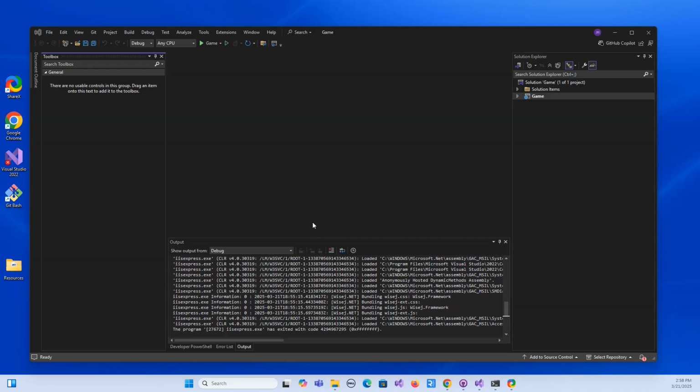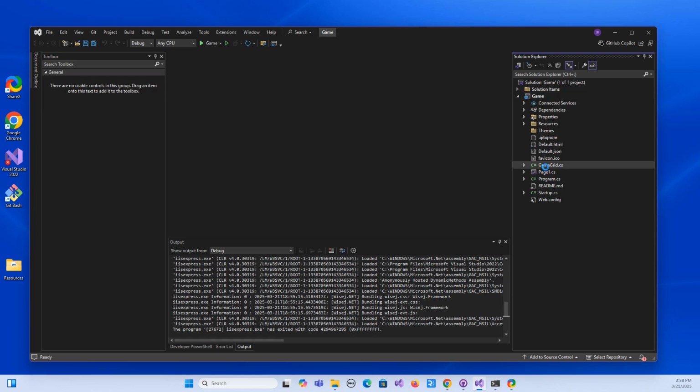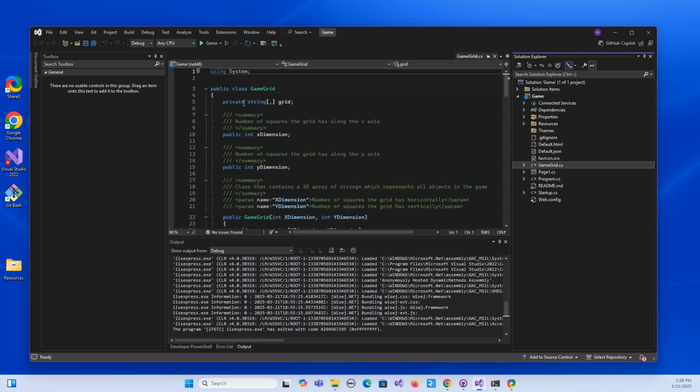This week we're going to do some refactoring. Currently our game grid uses strings and instead we're going to refactor it so that it uses game objects. So first let's go to our game grid. And you can see right here, it's an array of strings. So we want it to be an array of game objects.